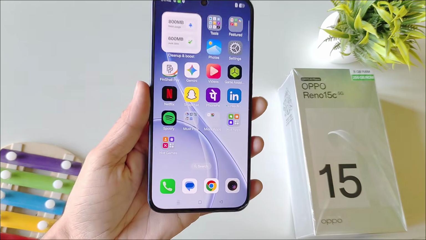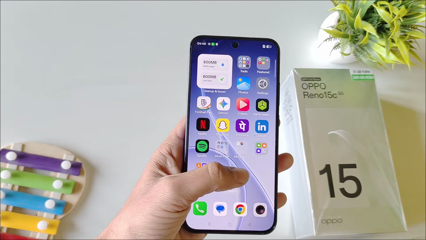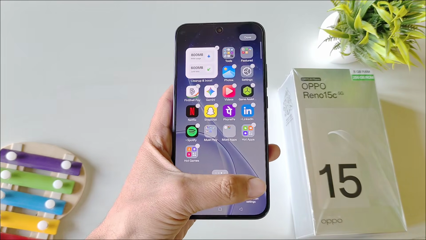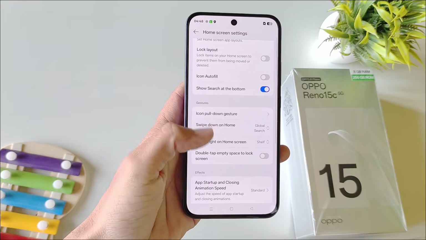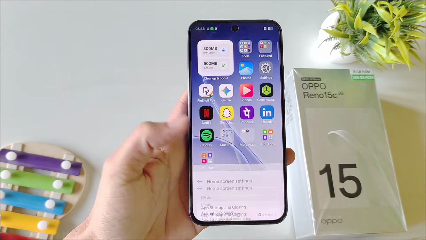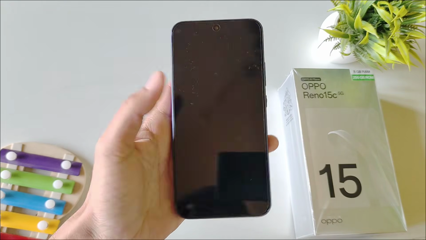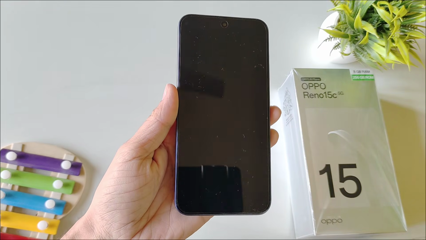When you are on your home screen, you don't have to press the power button to lock your smartphone. There's a gesture for that. To enable this, tap and hold on your home screen, select home screen settings, select double tap empty space to lock your screen. Now whenever you are on your home screen, you don't have to press the power button, simply double tap on the empty space like this, then it will lock your smartphone.